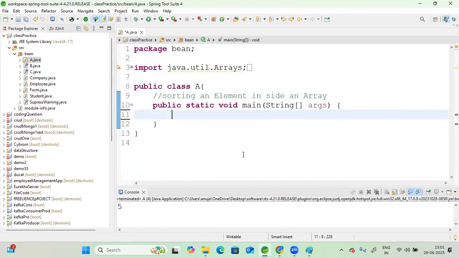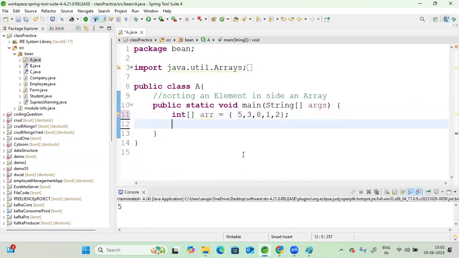To swap the numbers manually, how will we do it? We have given int array a[] equal to 5, 3, 8, 1, 2. Simple array. Now the logic which is basically used, if an interview asks, you can write that it is a bubble sort.